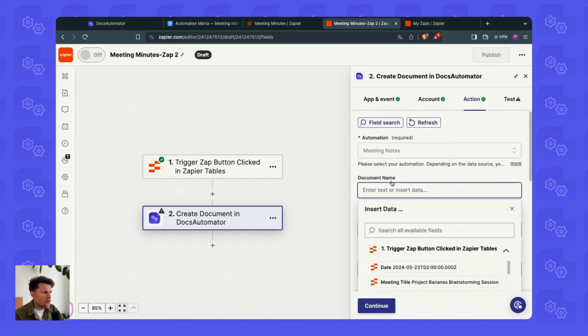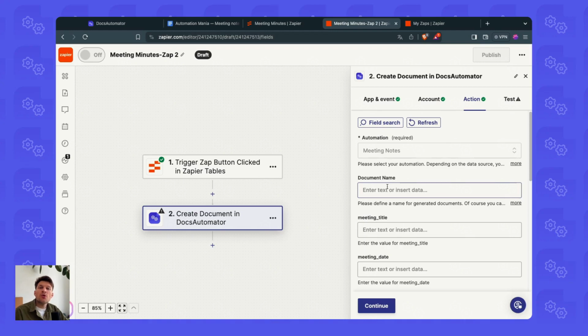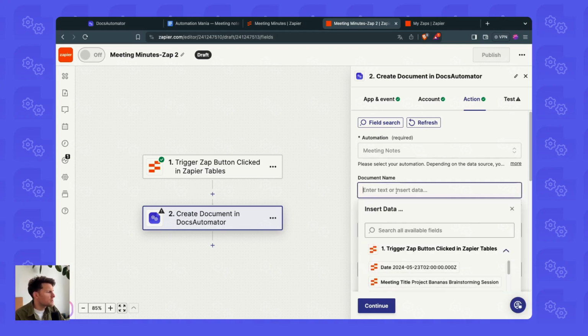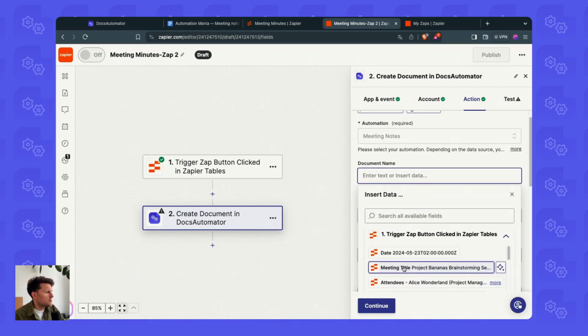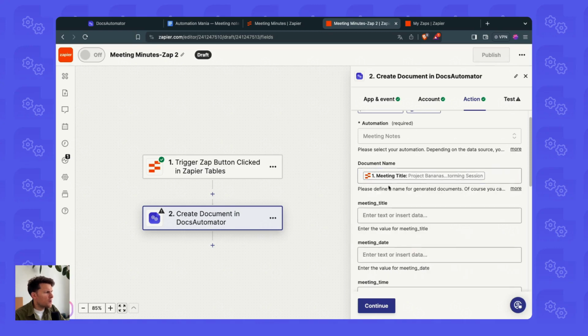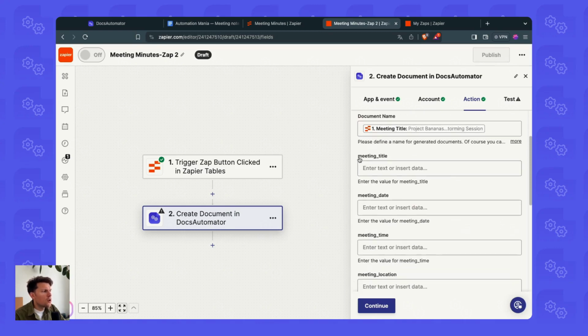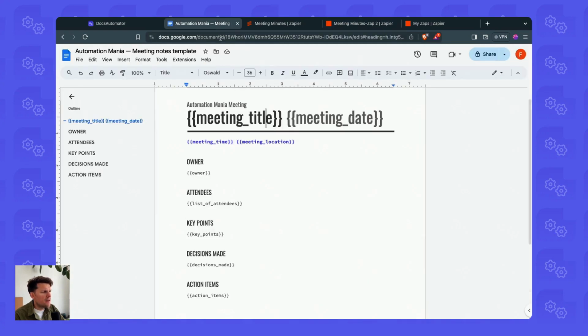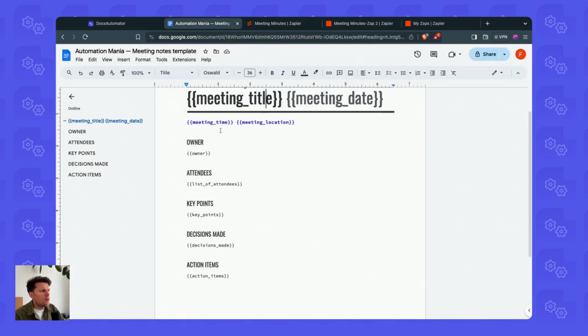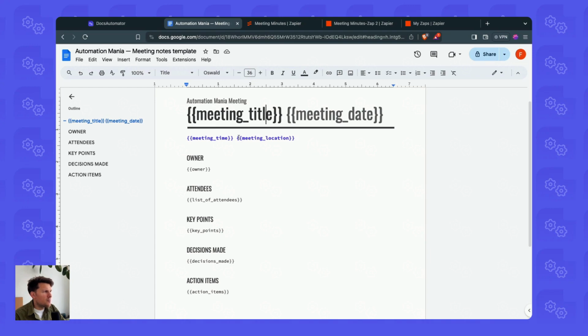The first one is the document name. Basically, how do we want to call generated documents? In our case, let's use the meeting title for the document name. And then we get all the variables that we have defined in our template.